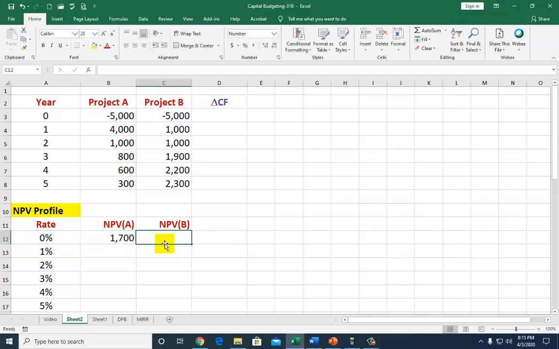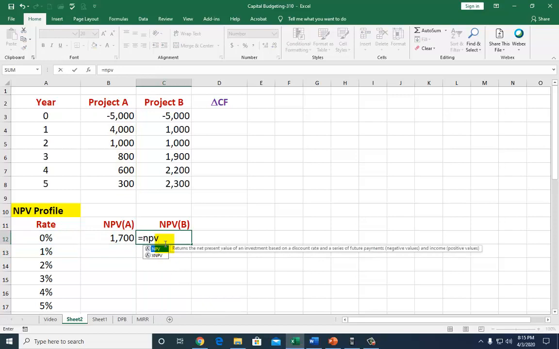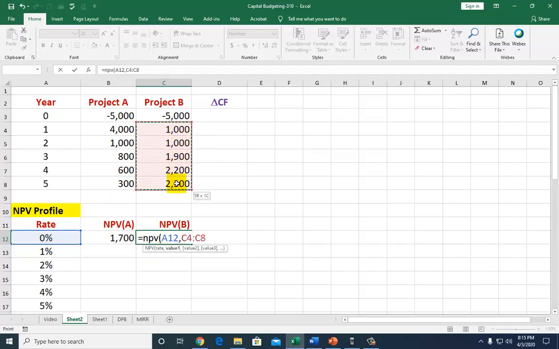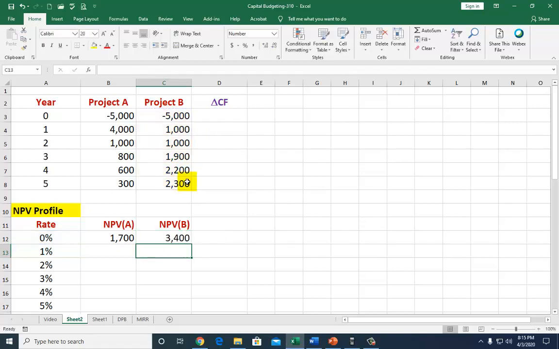And do likewise for B. Equal NPV, open parenthesis, click on 0 for the rate, comma, and highlight the cash flows from time period 1 to the last, close parenthesis, and then subtract the costs. All right. Okay, then that's it right here.